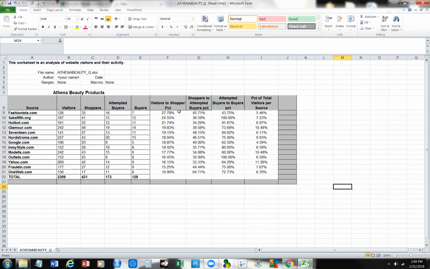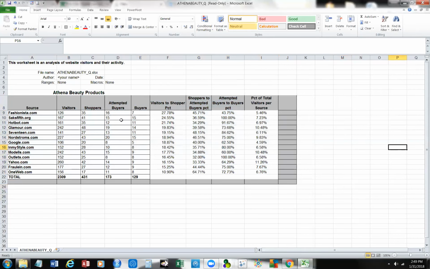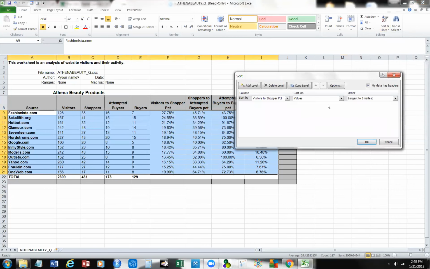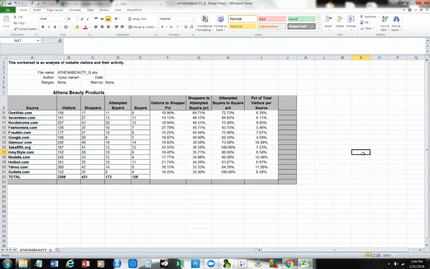I could put these in turn. I could go back in here. I'll click on sort and filter. I'll click on custom sort. Let's see. I'm gonna get the range here. Okay. I'm gonna click custom sort. And I'm going to change that, and I can do it on a different basis. I could do shoppers to attempted buyers percentage, largest to smallest. There you go. I don't care if you do any of that.